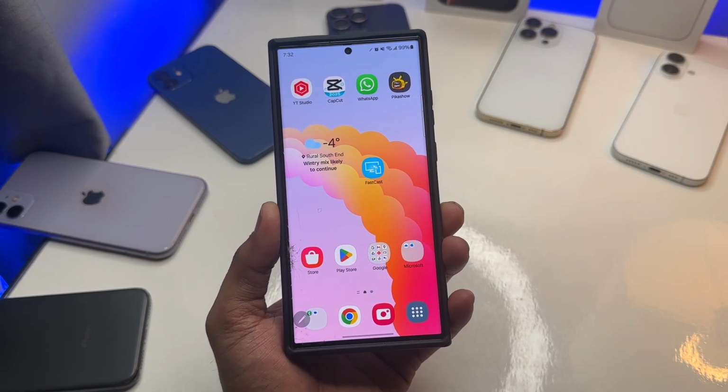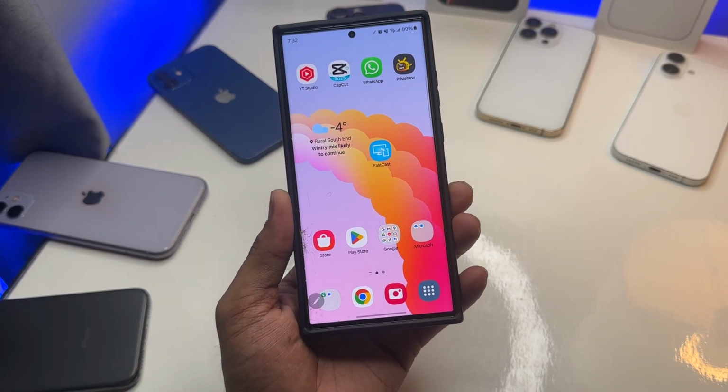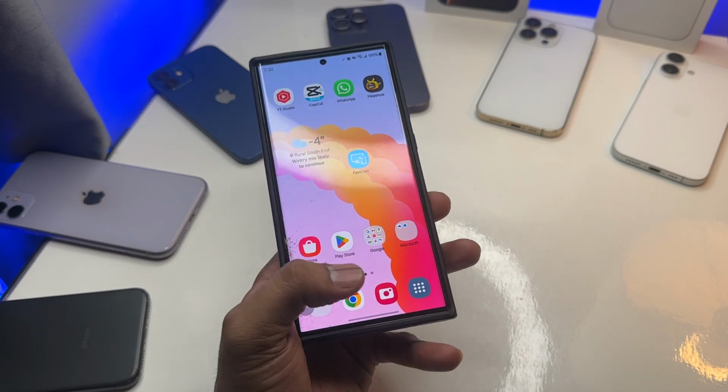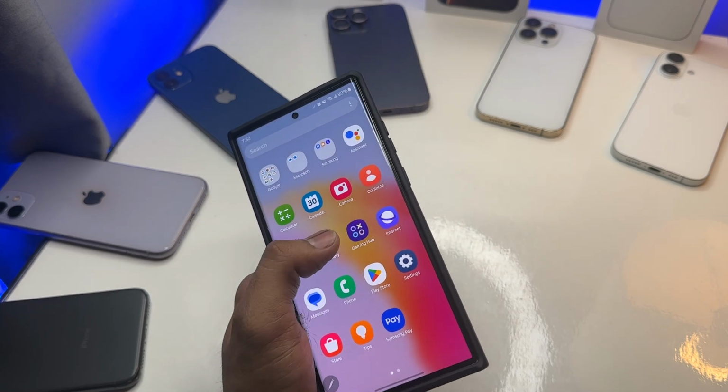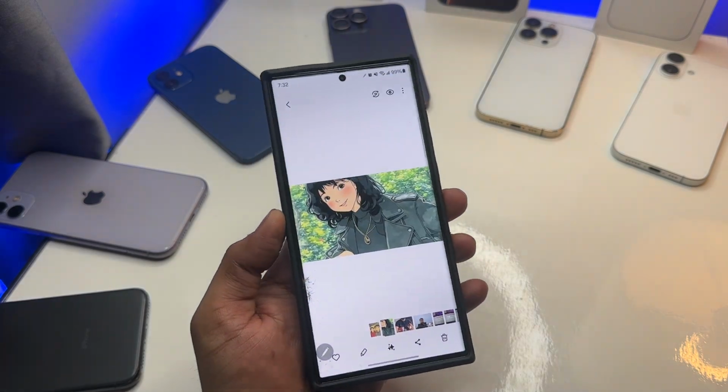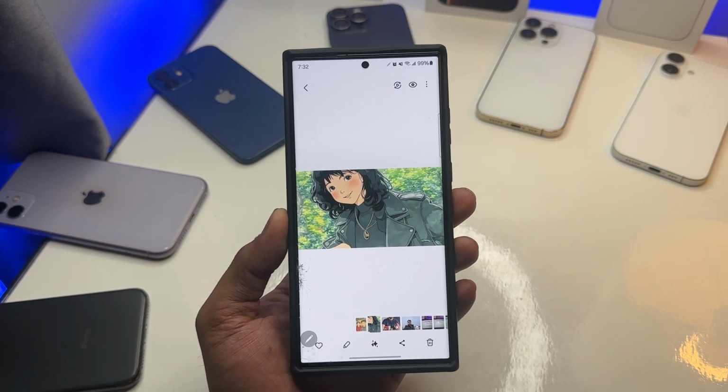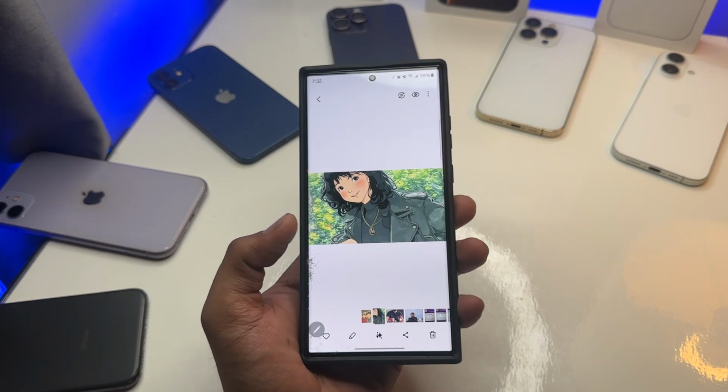In this video I'm going to show you how you can convert any photo into Ghibli art style photo. You guys can see here these kinds of photos are getting very popular on social media. So I'll show you how you can get this in your phone, how you can create it.